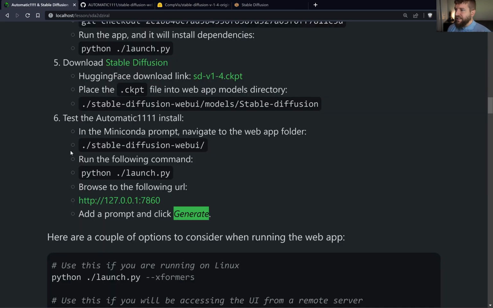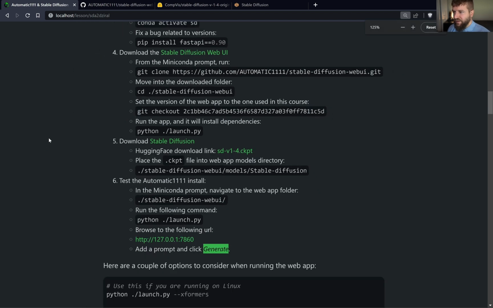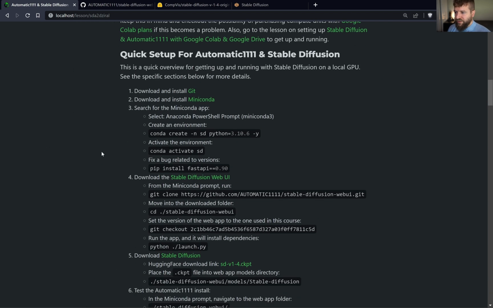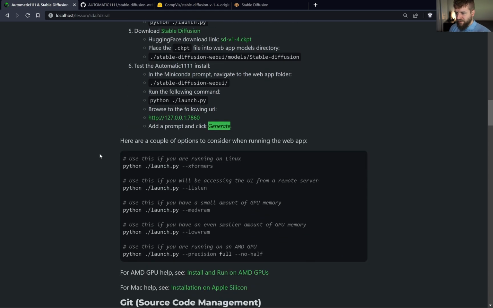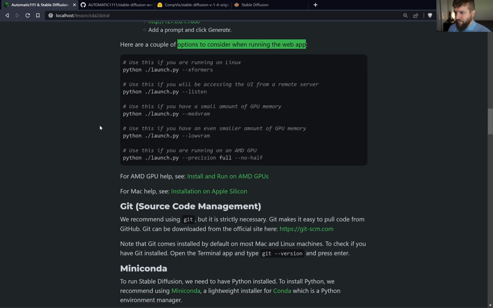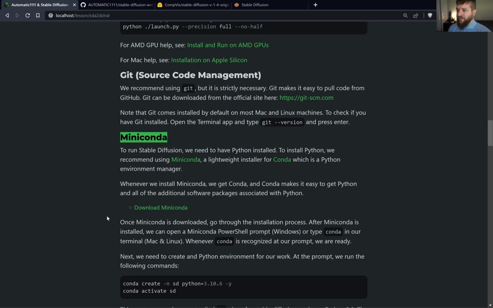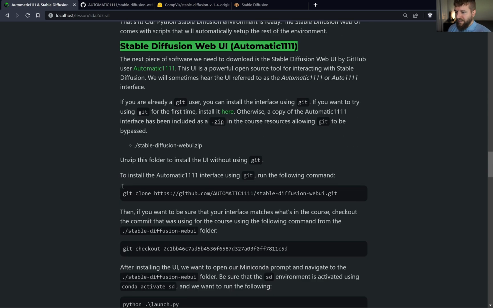So that is it. That is how you generate AI art with Automatic1111 and Stable Diffusion. That's how you get up and running as quickly as possible. So what I want to do is just point you to a few additional resources on the website. Here is a list of some options that you might want to consider when running the web app. Some of these are mainly about performance. We have a more detailed section for each of the things that we talked about that gives a little bit more color and a little bit more explanation.